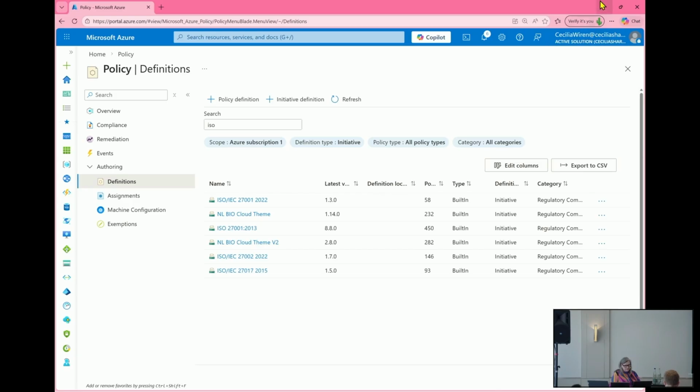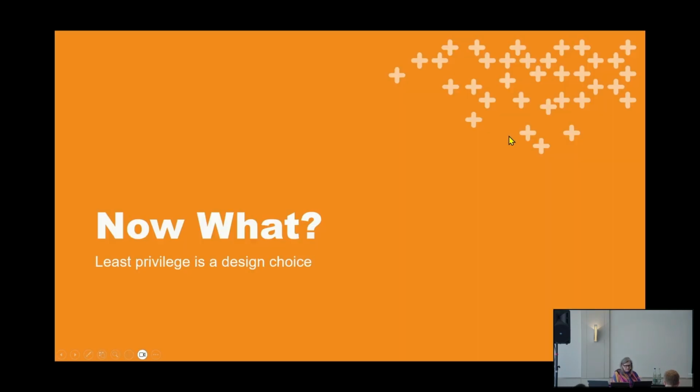We are done there. So that's that. RBAC controls who can do what. PIM controls when, and we need to have the Entra ID P2 tier. And policy controls in more detail what you're allowed to do on a broader scope, not a specific person.